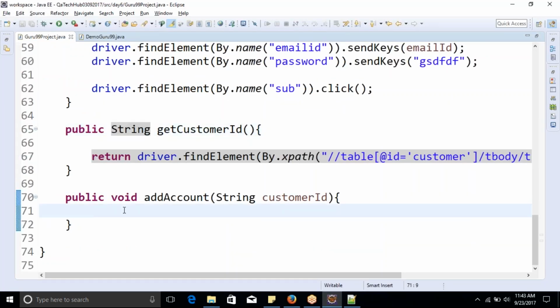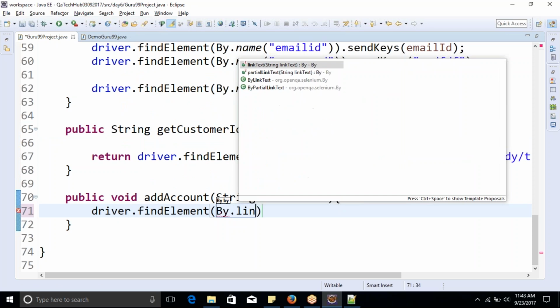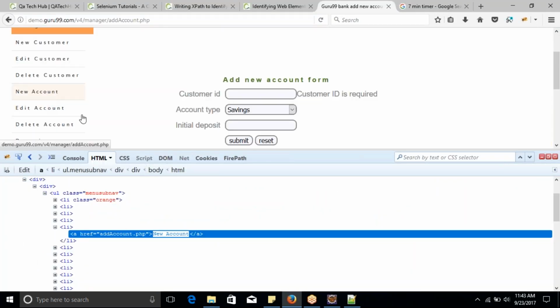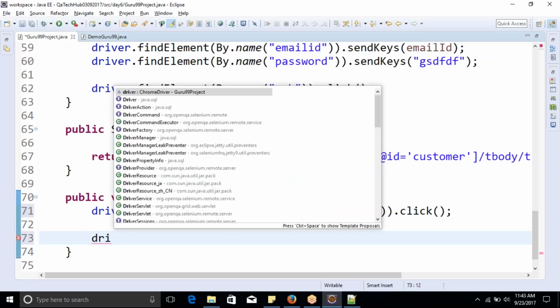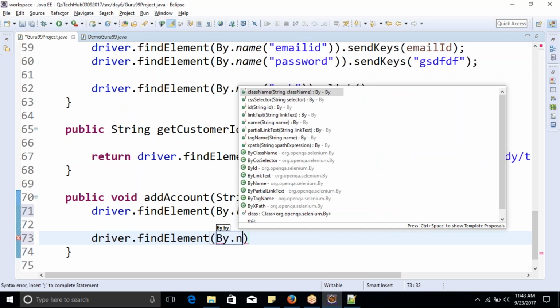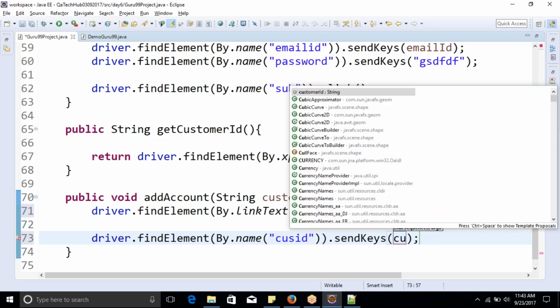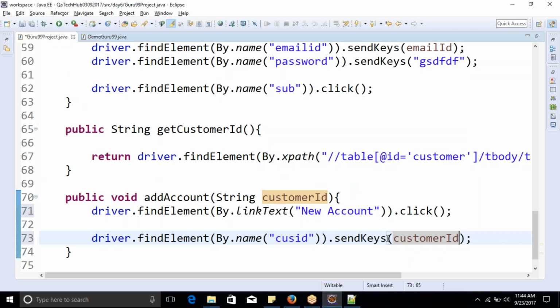Here we can write driver.findElement, then By.linkText, and the value of link text we have is this. What you want to do with it is just click on it. After I click on this new account, this form appears. First of all, I have to fill up this customer ID. If I check the customer ID, it has a name as cusid. So here I'll say driver.findElement By.name. The value of name is this, and what you can do on it is sendKeys, and the value is the customer ID. So I'll just pass this customer ID. Just searching for the elements and then performing the operation. That's what you have to do mainly.